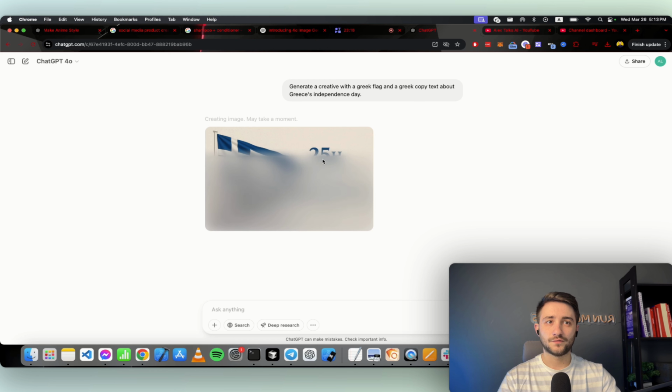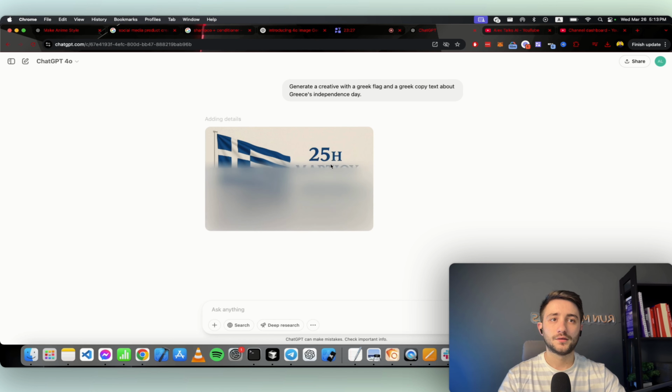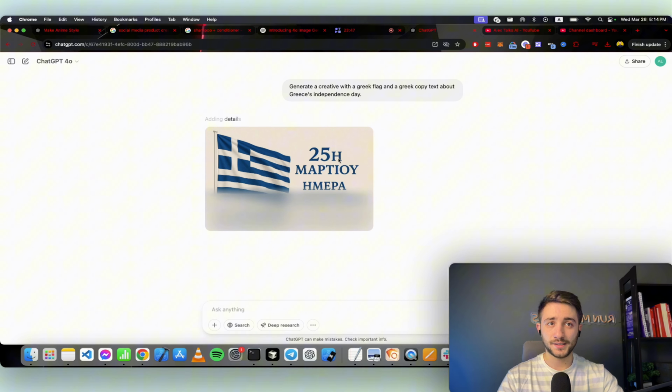So it's getting the 25th. Okay, and I'm seeing the text correctly. So 25th is, this is in Greek. Instead of having 25th, it is 20 with this H symbol, but it actually is a Greek I, and it reads 25th of March, Independence Day. We see very good text capabilities here in the Greek language.